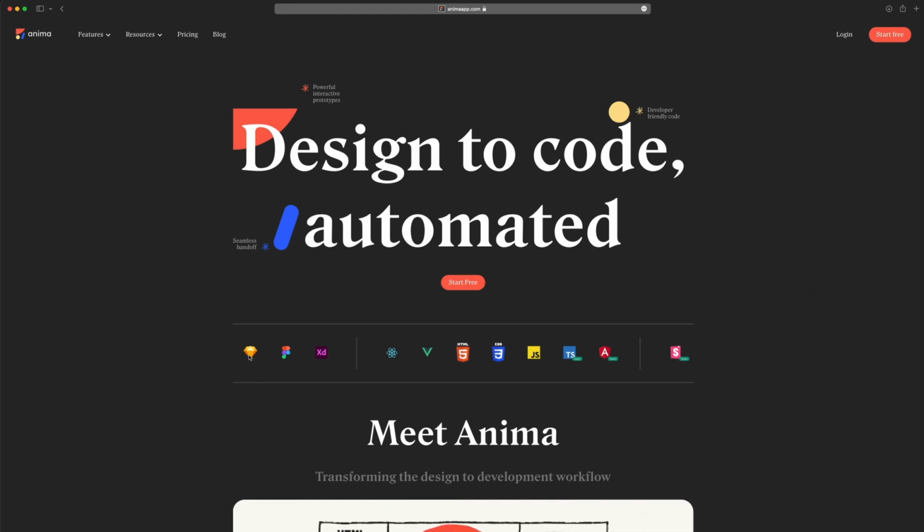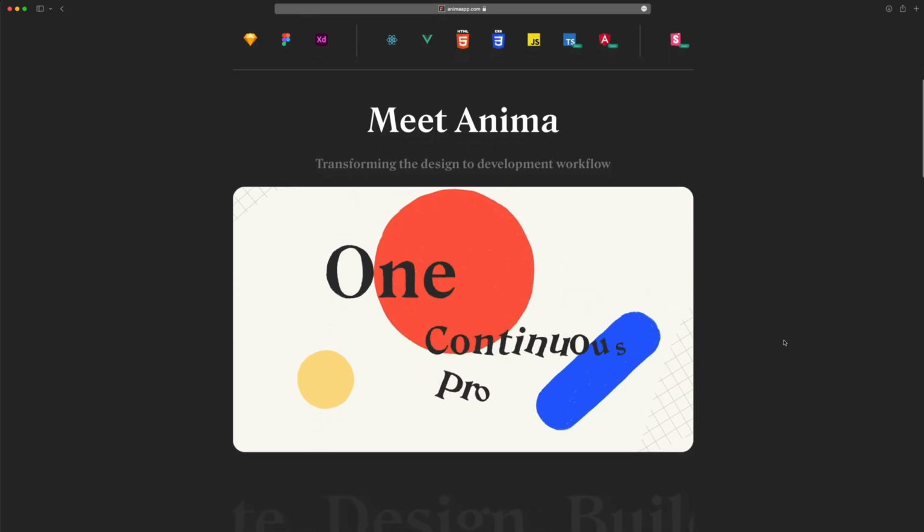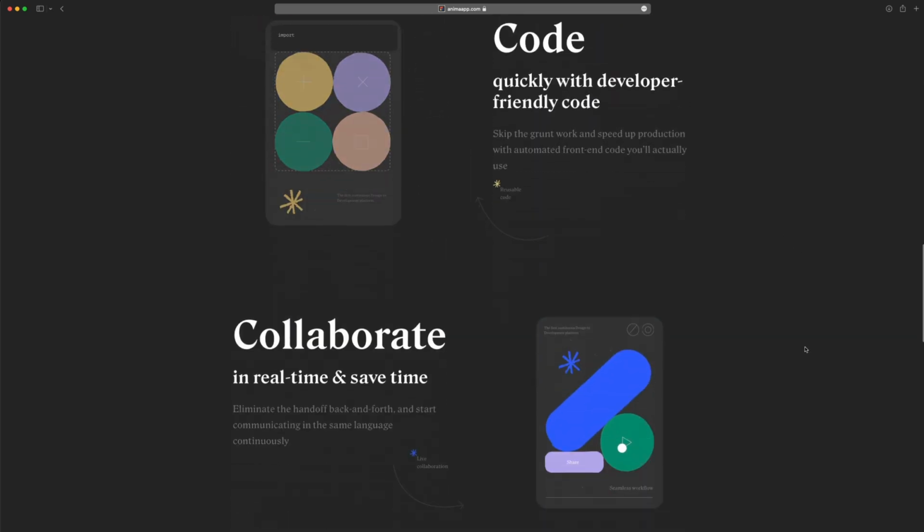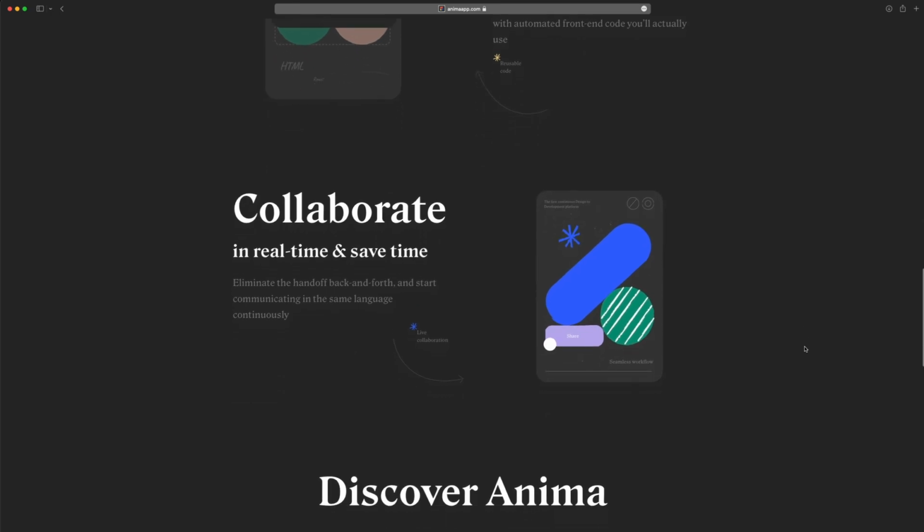With Anima, you can take a Figma, Adobe XD, or Sketch design and convert it to code with just a few clicks. You can build out interactions and responsive prototypes, and it exports as developer-friendly code. So I've partnered up with Anima today to dive into Figma, and we're gonna take a Figma design and convert it to code with Anima.